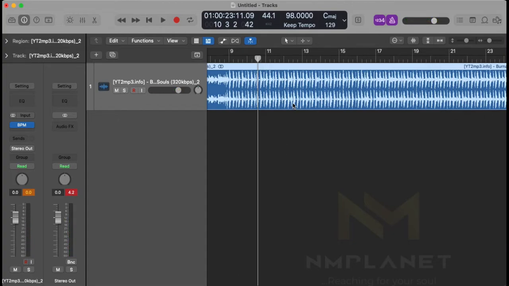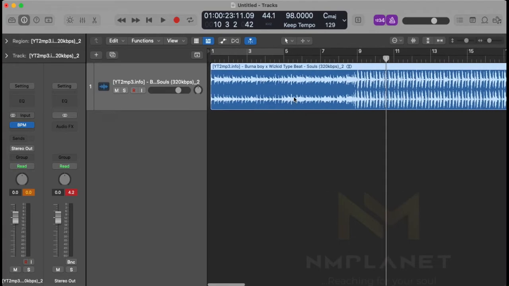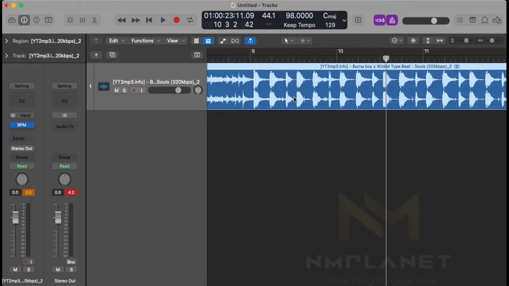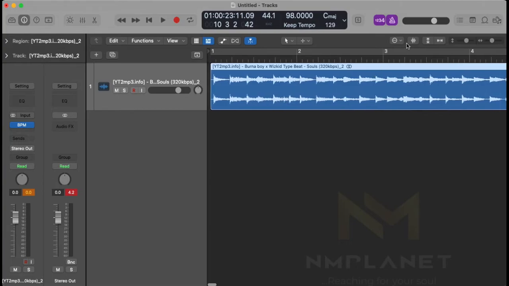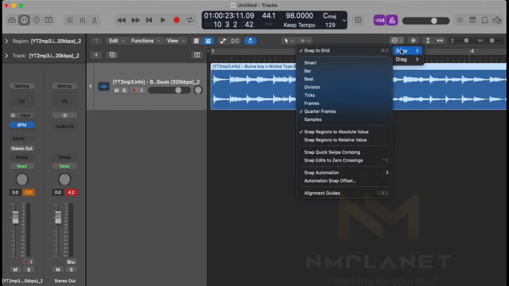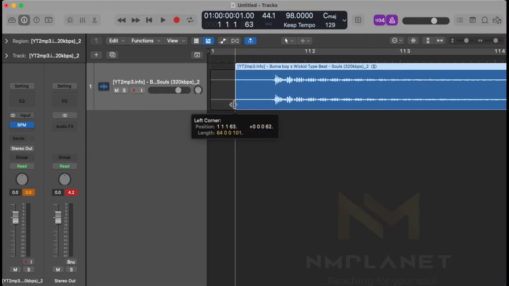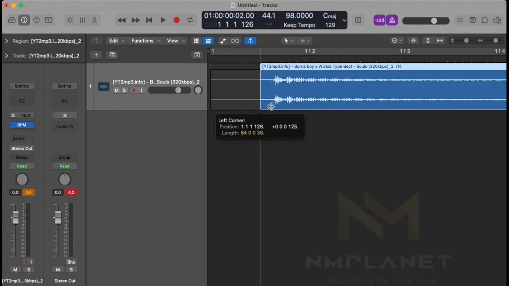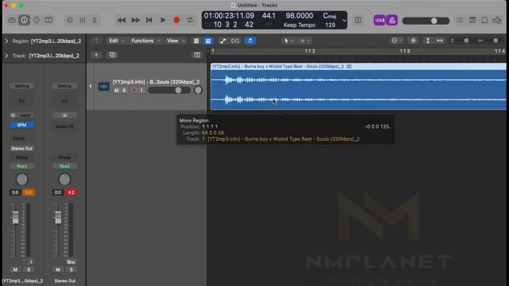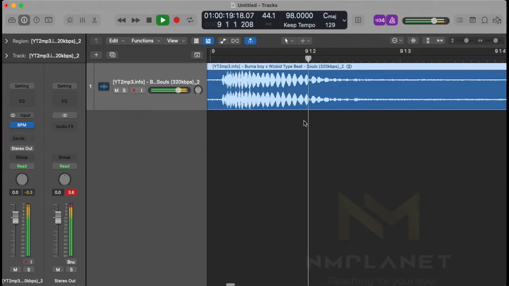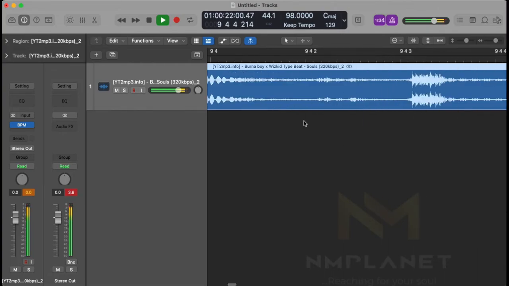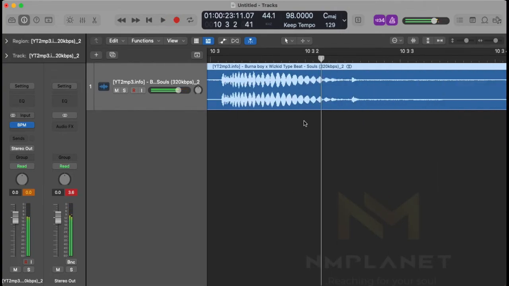So what I'm going to do now is, let's go to the beginning of the track. I'm going to go to the snap section. Let's try out my frames. Let's hit play. Okay, we're close, but it's still not in sync properly.